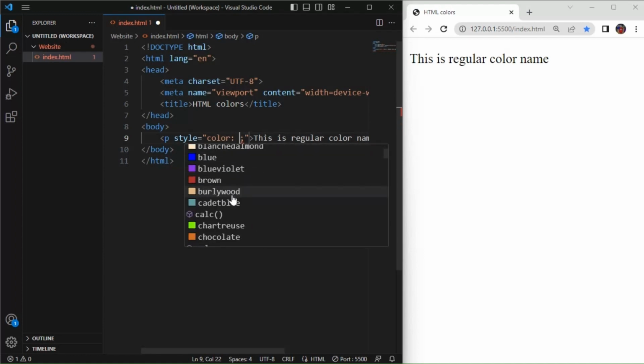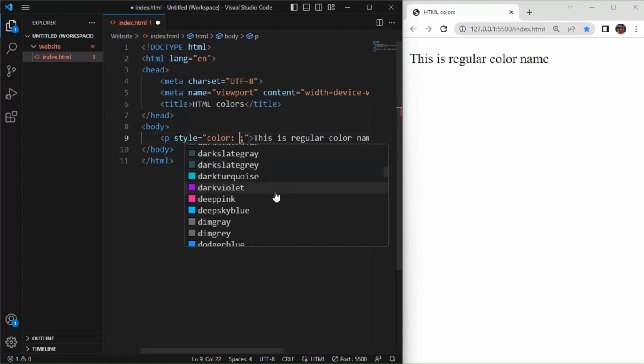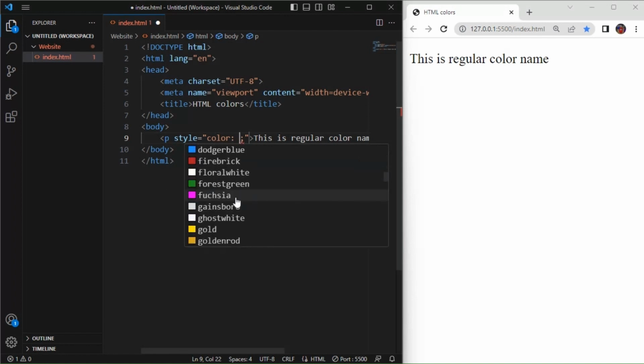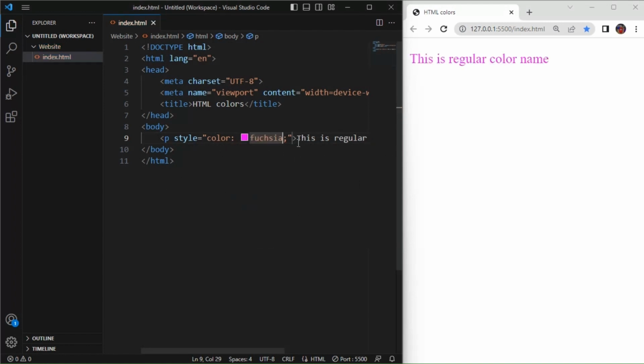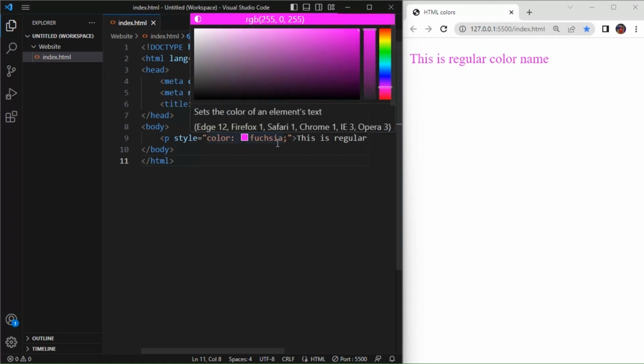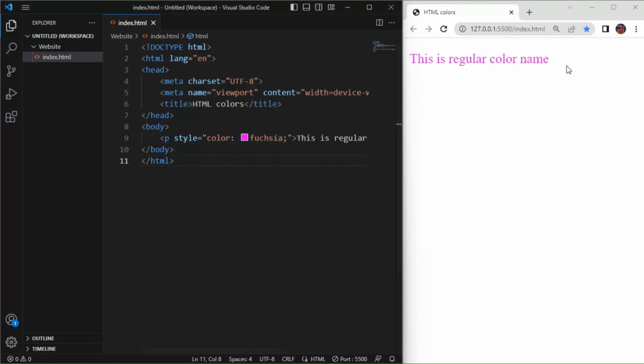And here we can choose a lot of color from the menu. Let's say we want to make something pinkish color. So here I got a color. So as we can see, this is the name of the color, and when we put the name of the color, we can see this color is applied to our web page. So let's look at another example.